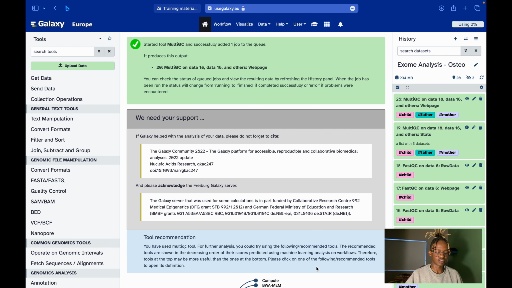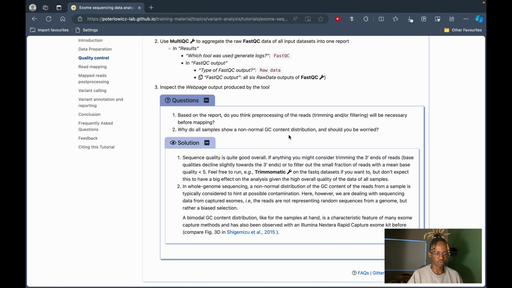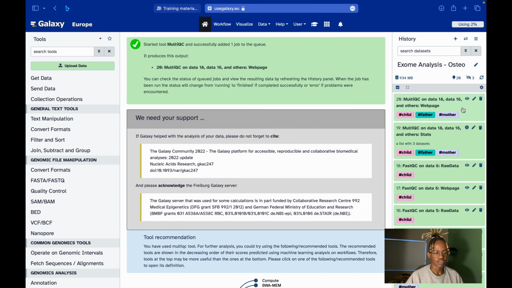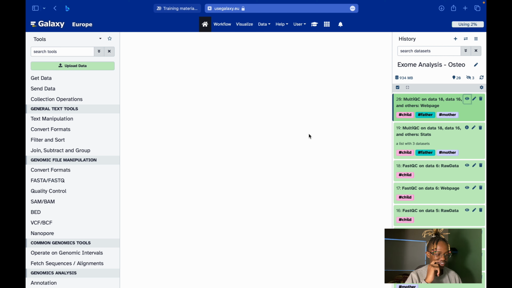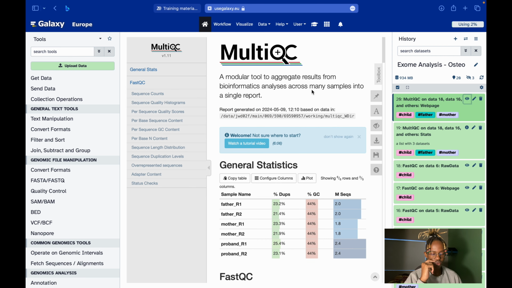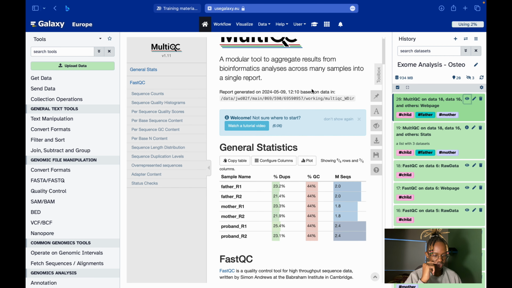Should only take like a minute or two, and once that's done, we'll move on to the next step where it says inspect web page output produced by the tool. Okay, so this is really important to get an idea of what's going on with the data, what could be improved, and whatnot.